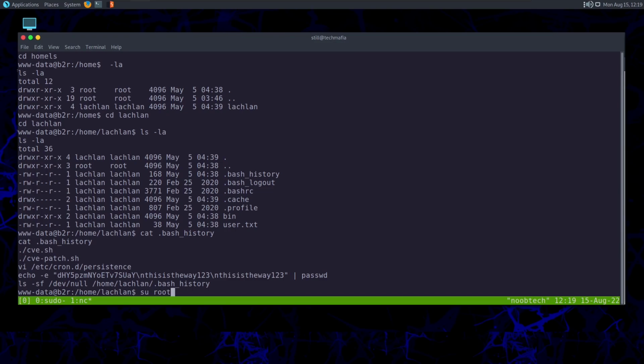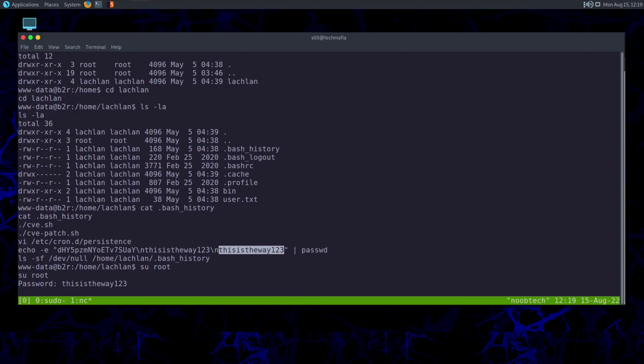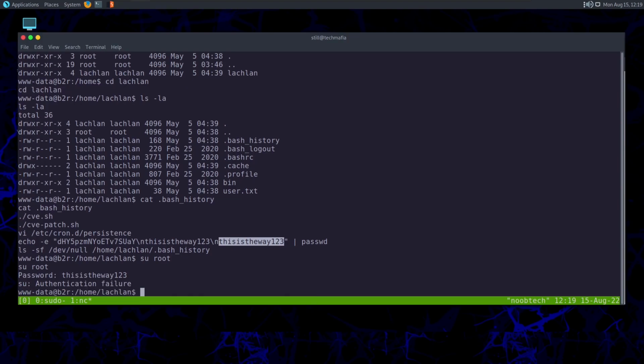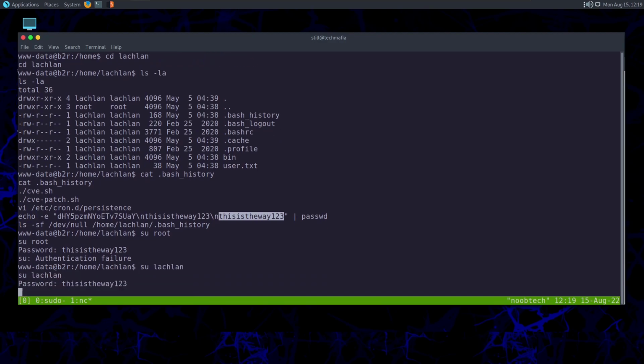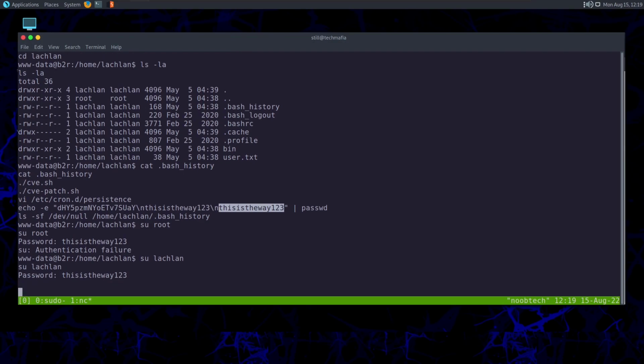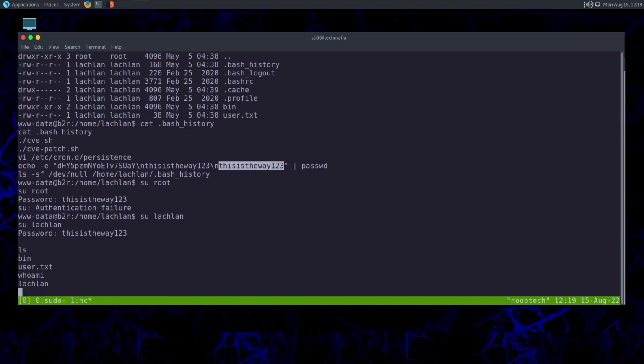So now I'm going to say su root just in case that might work. Let's copy this, paste it here, and it says authentication failure. So I'm going to do su latchlen, paste the password, and do ls. We have the access, so whoami. And we have latchlen. Perfect.